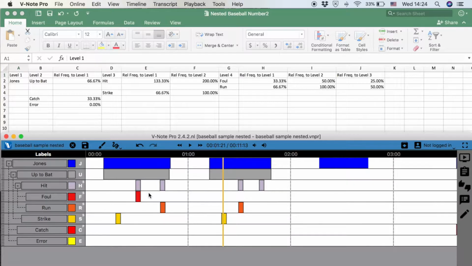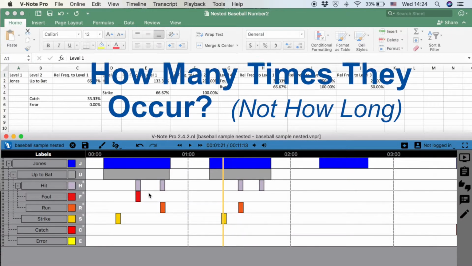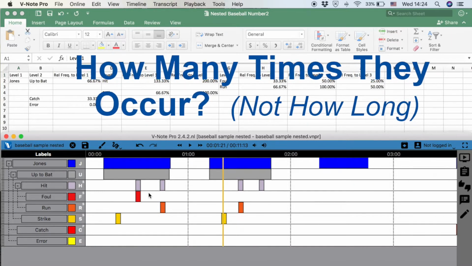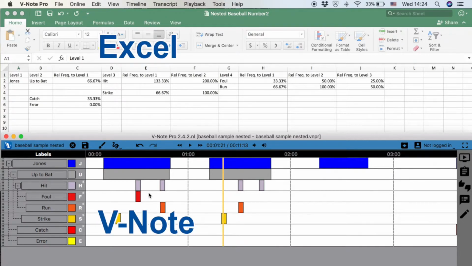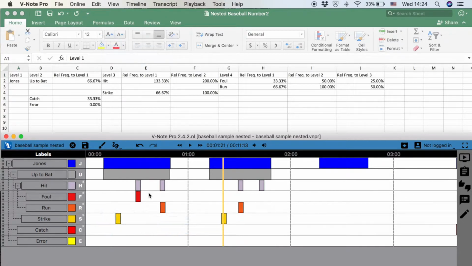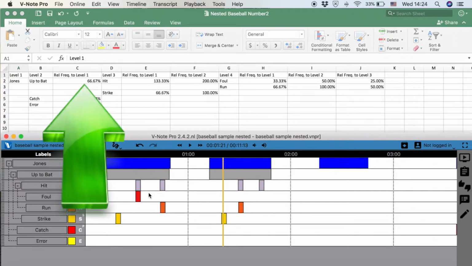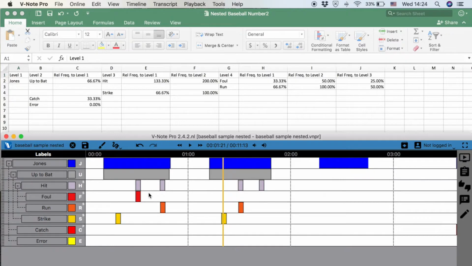Here we have an example in which the codes are compared by number only, not at all with respect to time. And as you'll notice on the top, there are 3 codes for Jones, 2 codes for up to bat, 4 codes for hits. And we can see how that will appear in the statistics just exported and opened in Excel. 2 out of 3 is 67%, as indicated in the upper left of the Excel file.